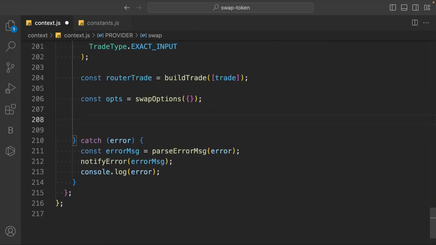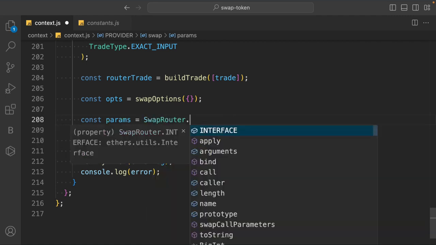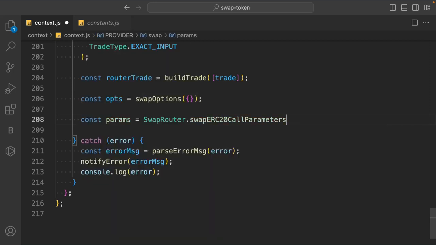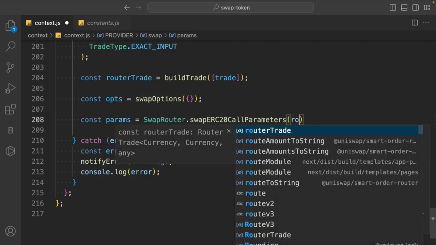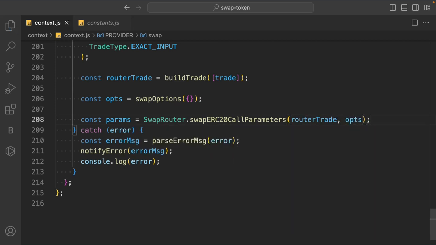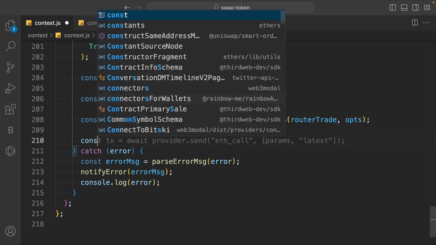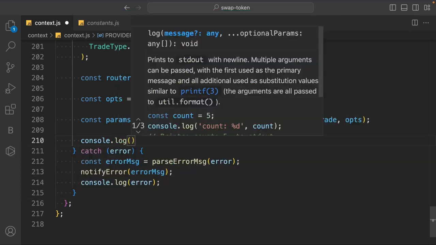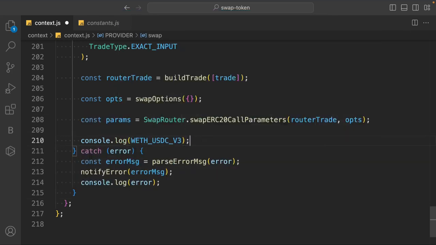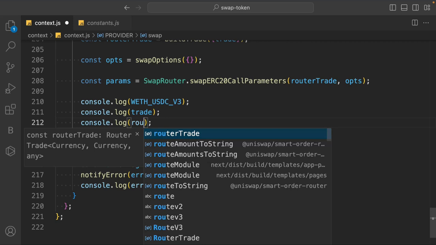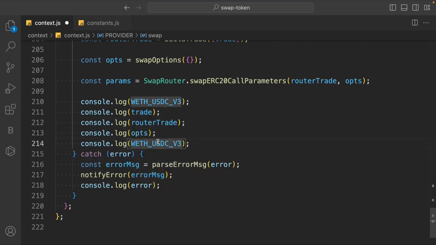Looks fine. Now we can come back here. Let's build the params, because this params, it's very important, we have to pass down the information. So we have this method on the swap router called swapERC20CallParameters. In that we have to pass the router trade option. It will return the params. Once we have the params, now we can simply come down here and we can take the, let's say, console log out the with USDT. So all the data we'll get, let's replicate and just simply log out in our terminal. So router trade, this will be the option, this will be the params.